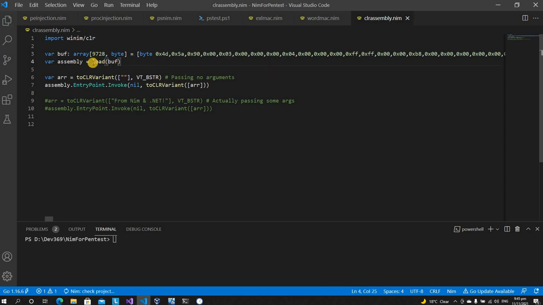So this is the code. It loads the binary and it will help you to invoke the main method. Because I don't have any arguments to pass to my binary, it will help me to directly invoke without passing any arguments. So that's it. Now I'm going to build it.